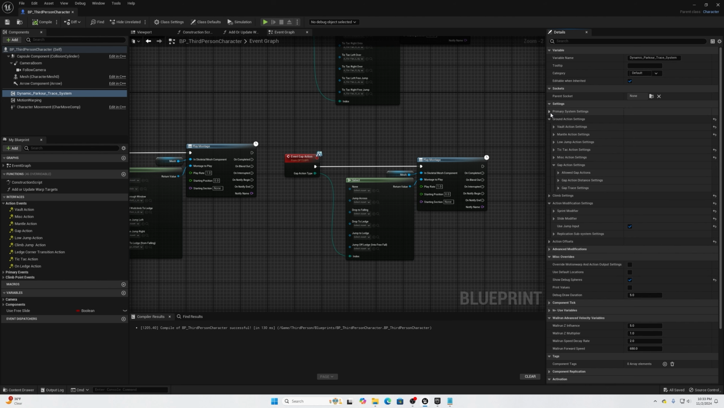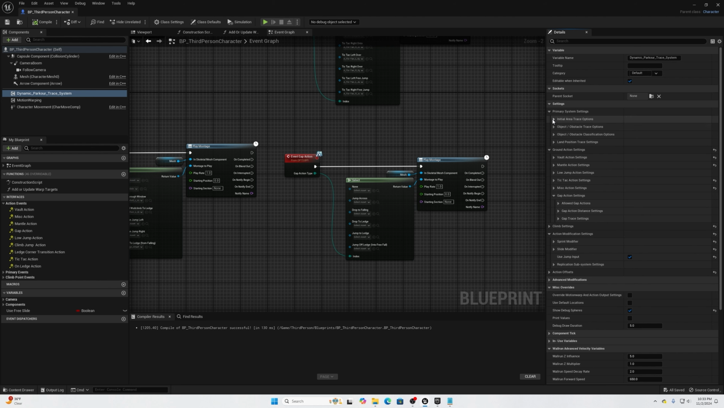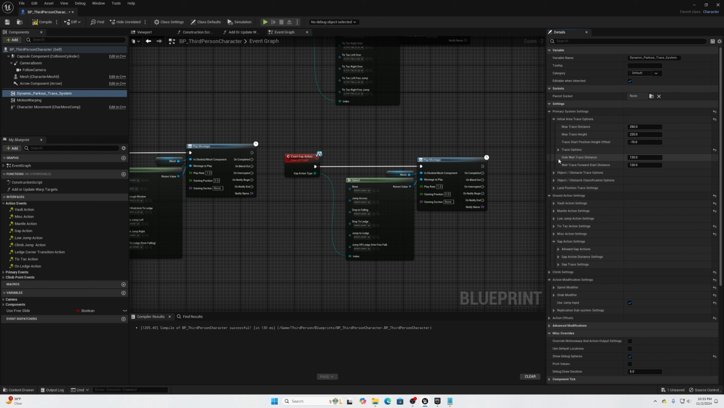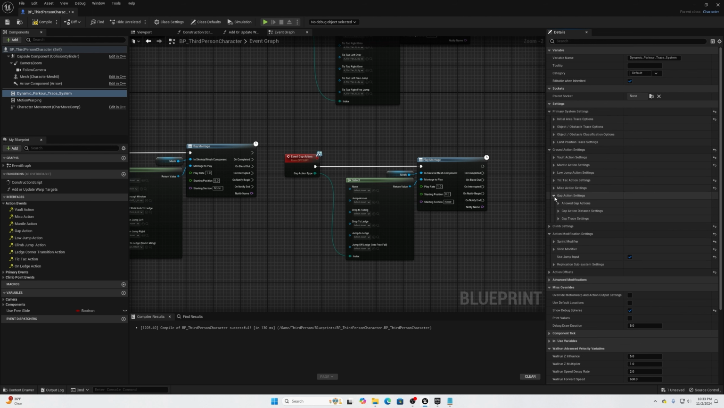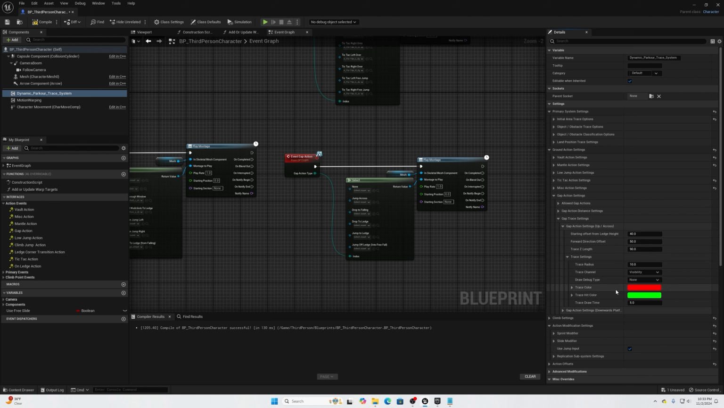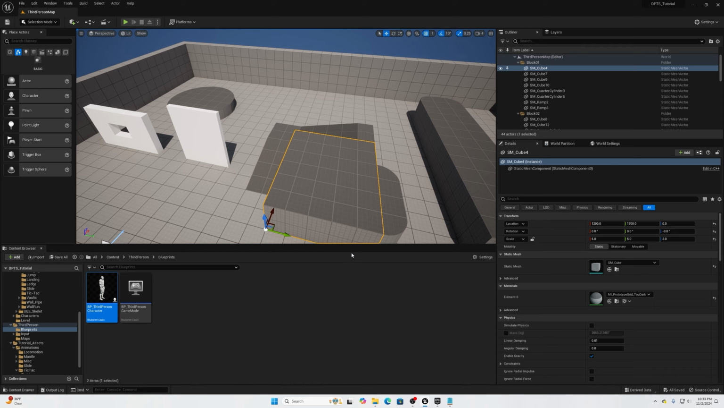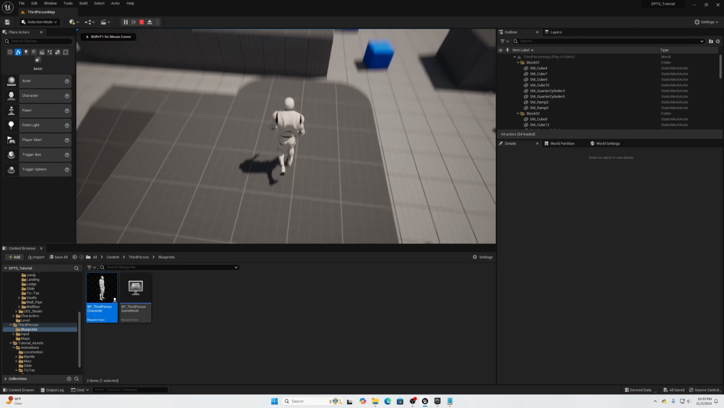So I'm going to go into the primary system settings, initial area trace options, and turn the draw debug type to for duration. Now I'm also going to go to the gap action types and the gap trace settings, up and across trace settings, and turn the draw debug type on this to for duration as well. Now if we compile and save, and we hit play, I'll just do play from here on top of the structure.